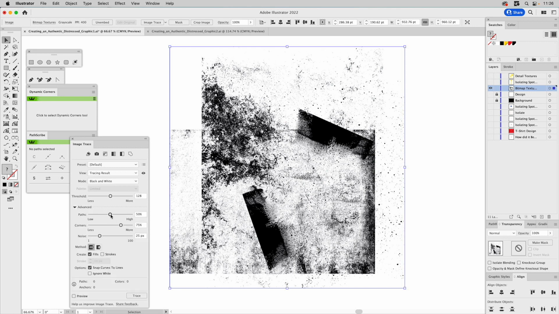We're going to trace this really tight. So we'll pull this all the way over to the right, and we'll pull the noise all the way over to the left. And this is important. Click Ignore White. So everywhere that's white in this image, we don't want that to be a vector shape. We want white to be ignored. So the only thing it's image tracing is everything that's black in this raster image. Now that we have that set, we can click Trace.